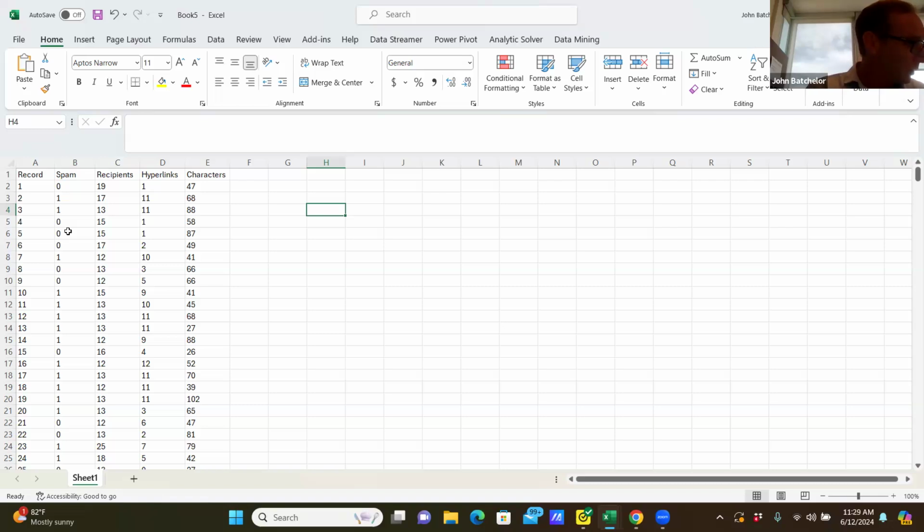Model 1 has all the variables. Model 2 drops the variable that's not significant. In this case, it's going to be characters. And then next, it wants to re-estimate the preferred model with all 500 observations to predict the probability of spam if recipients, hyperlinks, characters are 25 and 60 respectively.